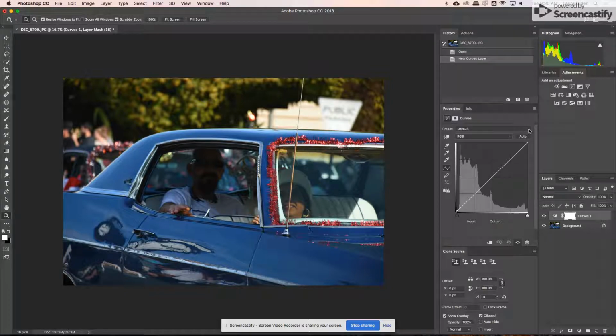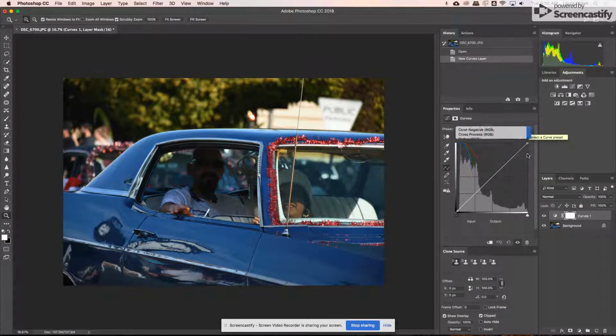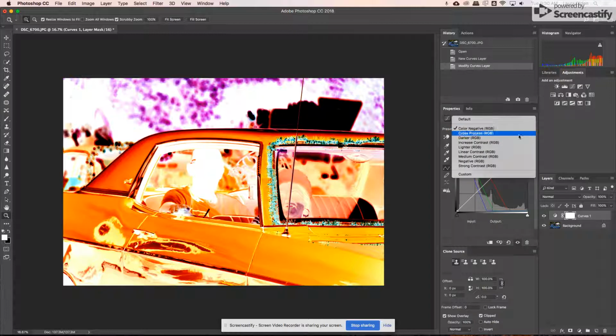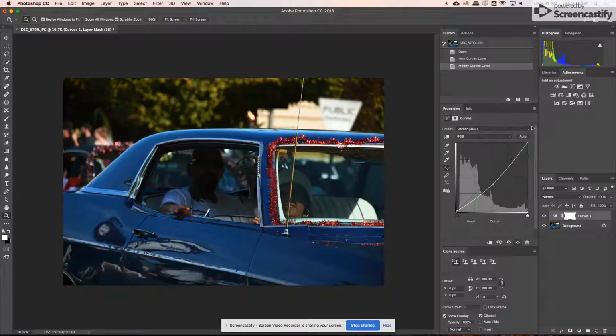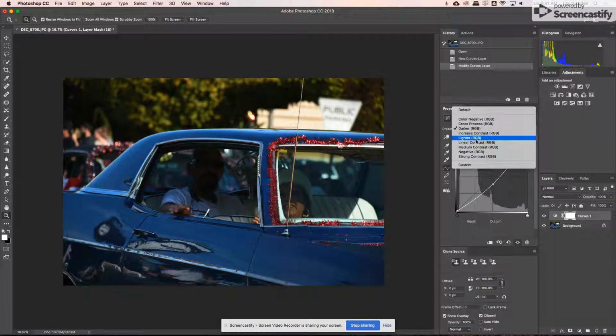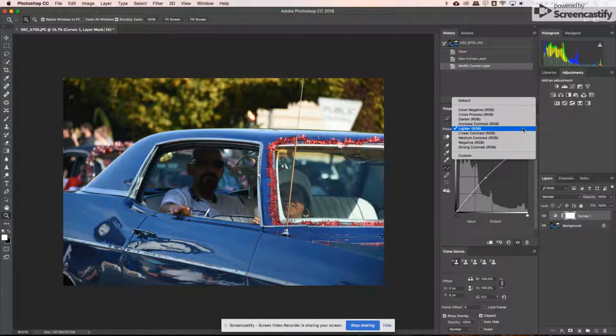Like any other adjustment, there are going to be some presets that alter some of your levels or channels. In this picture, the closest one would actually be Lighten, because we do want to probably lighten up the picture a little bit. So sometimes these presets are a nice place to start.